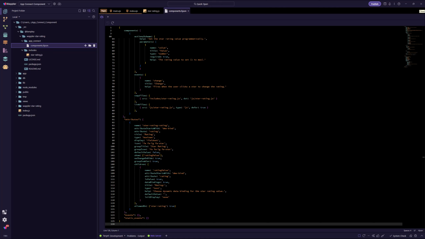Title, rating. Type, Boolean. Display, field set. Group enabler, true. This makes the entry appear as a toggle group in the properties panel, a collapsible section with an on/off switch. When the developer flips it on, the child controls appear. Type, Boolean and group enabler, true work together to create that toggle behavior.